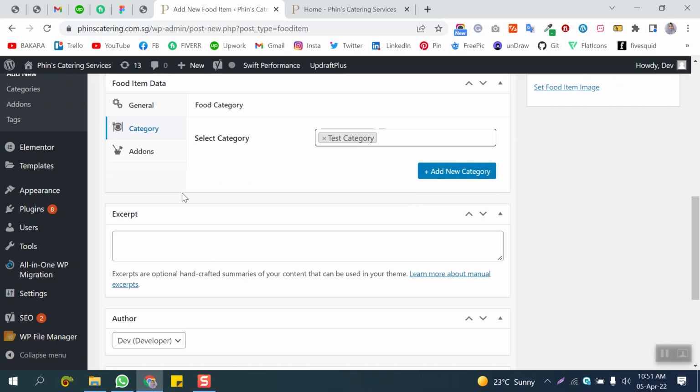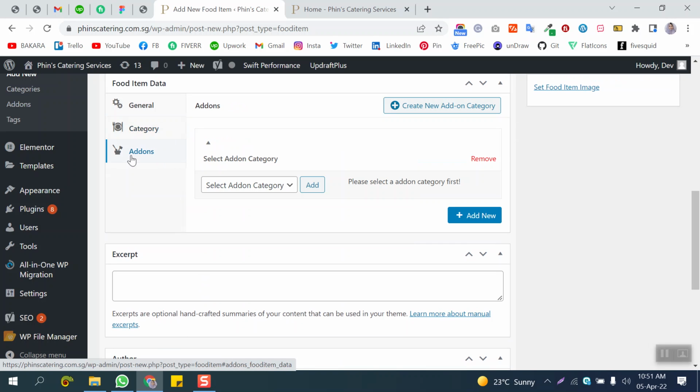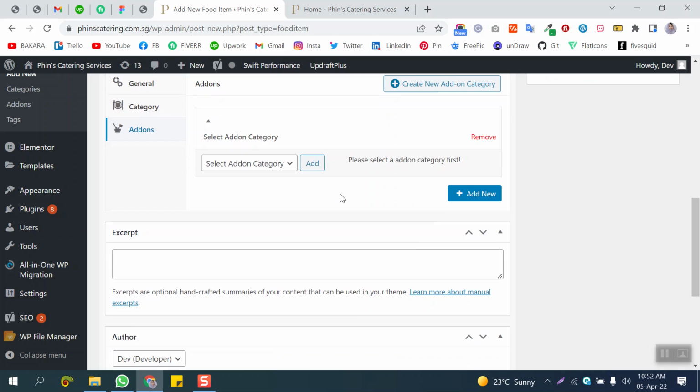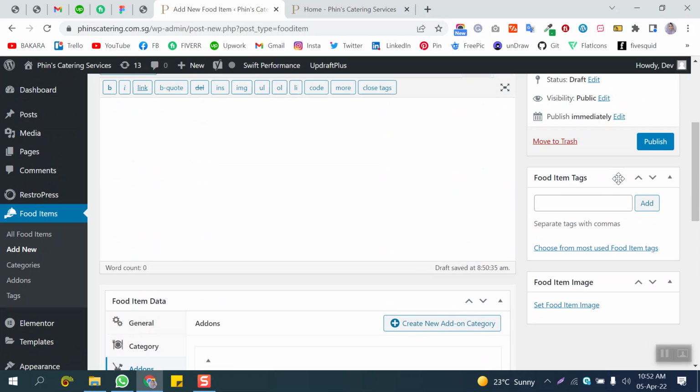One more thing, here is the add-ons, but we have to add those later. Since we haven't created any add-ons yet, I will leave that like this for now, and later we will see how we can choose and add add-ons in this food item. For now, I'm just going to publish this one. So we have successfully created our food item.